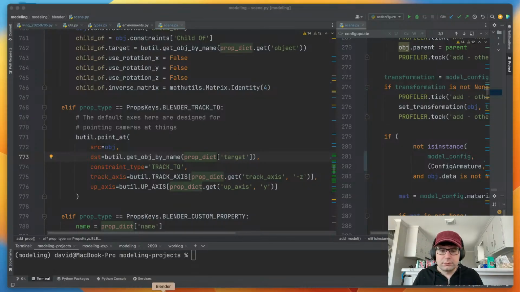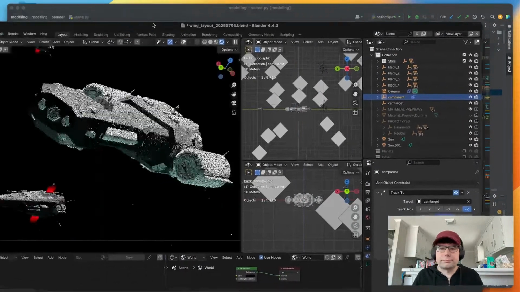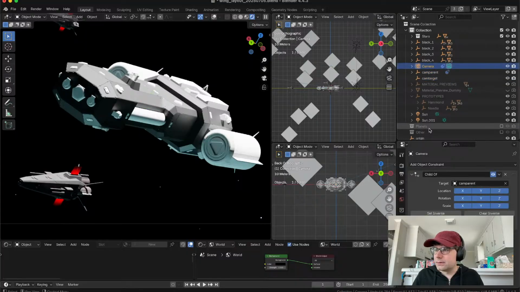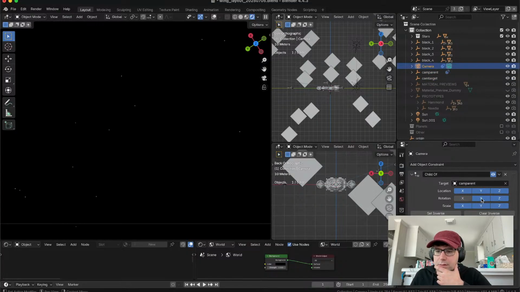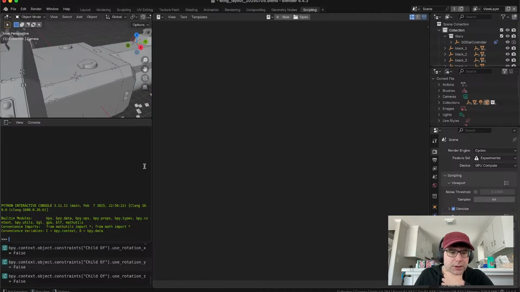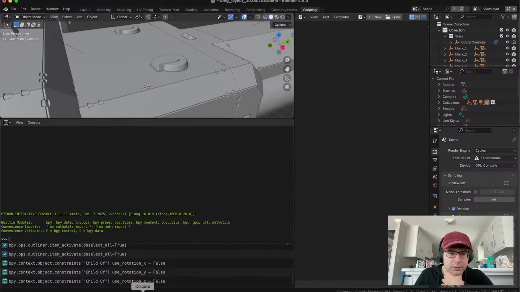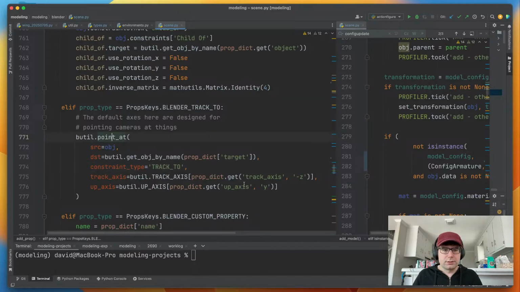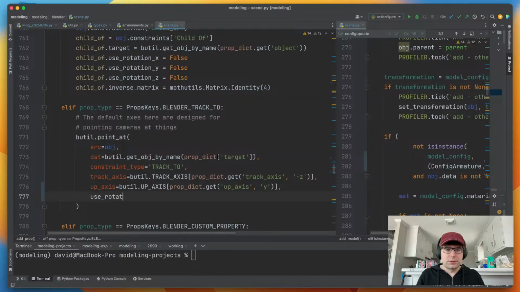So if we look at this, we can go in scripting and see what that looks like. So yeah, we got this use rotation X, use rotation Y, and use rotation Z. So I think what we'll do is we'll add another field called up axis. We'll just call this use rotation equals prop predict.